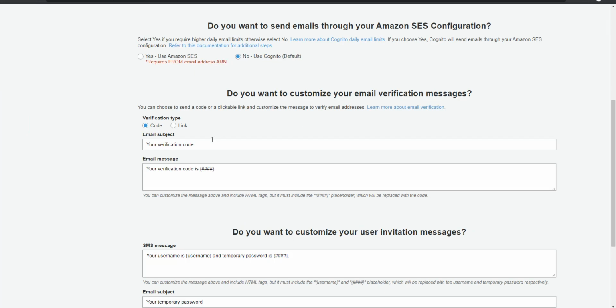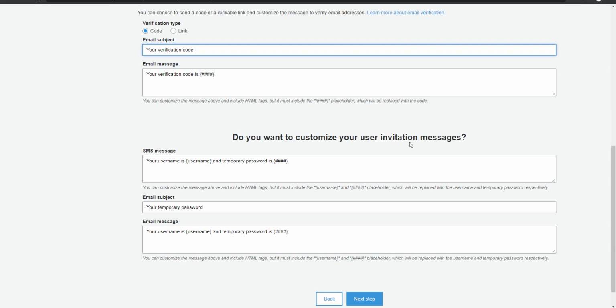Scrolling down, we get to customize the different verification types. We can send a 4-digit PIN or a link. Notice that the variable inside the text field is required on both. So if you're selecting link, you must supply this. This is where the link will be inserted. Or you can select code, and this is where the PIN will be used. Scrolling down, we won't be customizing any invitation messages because we won't be using that.